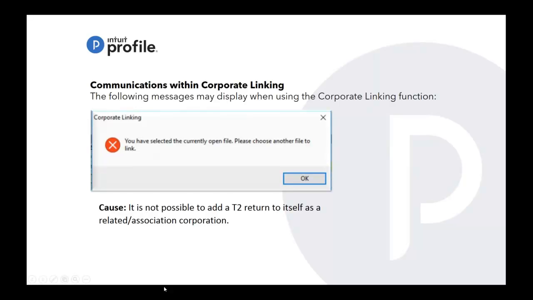Okay. Now I'm going to talk about some of the issues that you may come across when it comes to linking. And then I'll talk about what if you change something within the file, what happens to that file, and does Profile know that you've made a change to that file. So let's go through some of the errors that you may come across first, and then I'll talk about changing something within the related corporation, say for example a field, a number, and what happens with Profile.